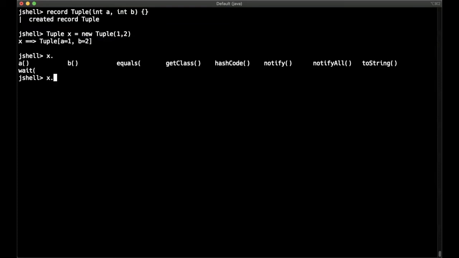If we take a look here, you can see that we have a private final field for each component of the state description and a public accessor for each of them with the same name and type. And we can try calling one of them here. Notice that we only have reads, no writes, because records are immutable. And notice that the accessors are named like their components. That means it's even more important now to pick good names because they directly become your API.